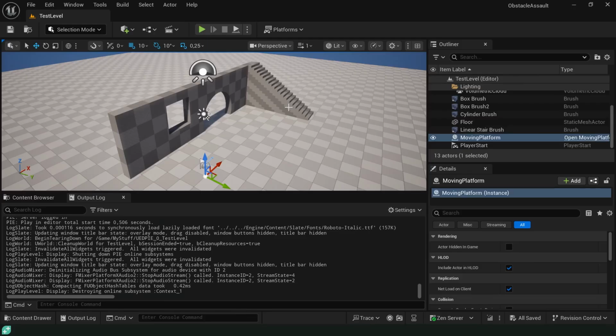Hello and welcome. In this lecture, we're going to start learning the basics of the C++ language and create our first class. Let's get started.